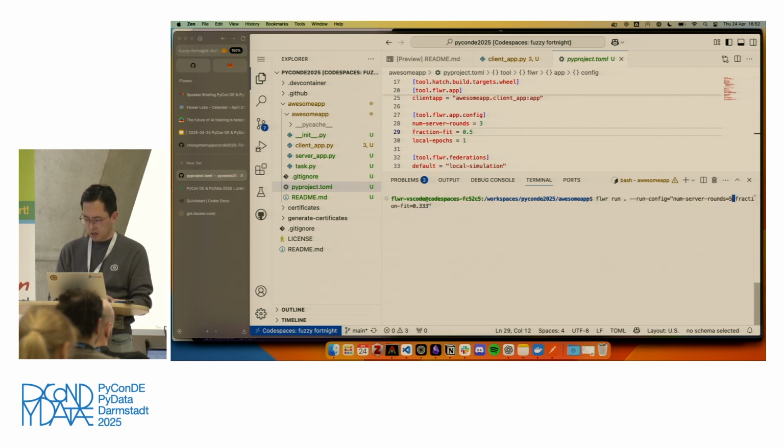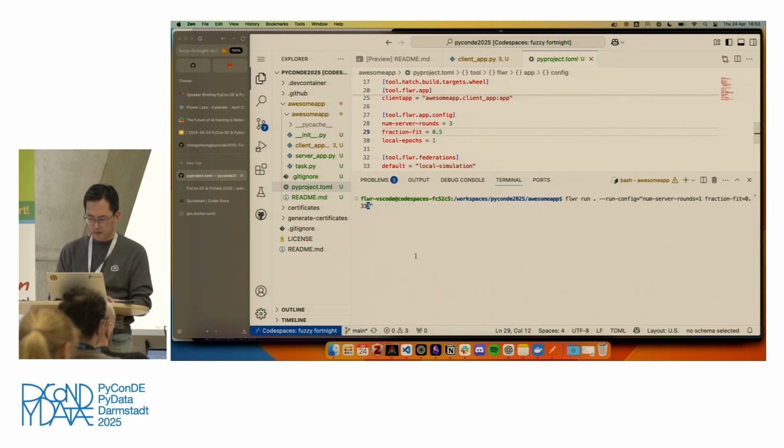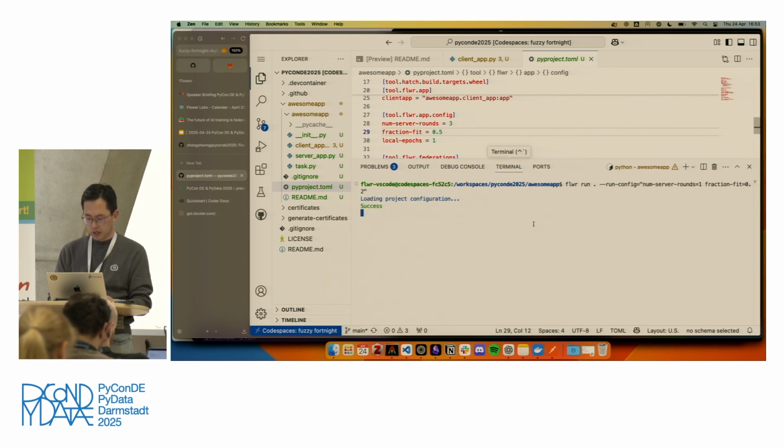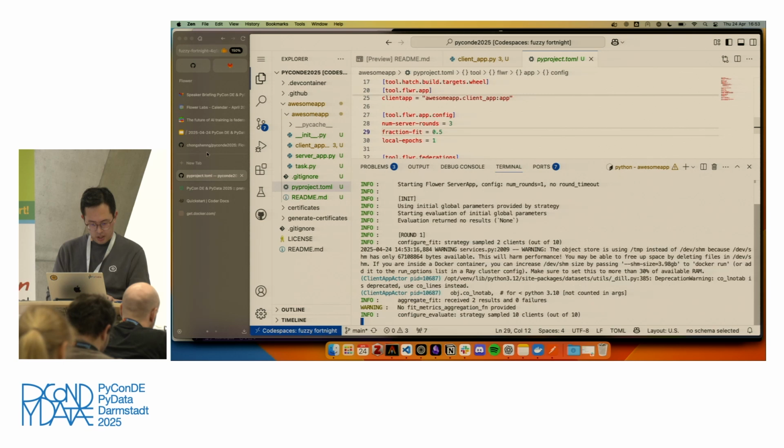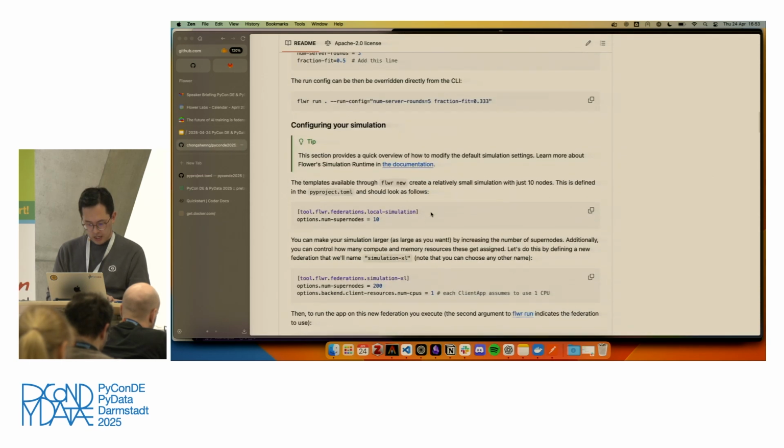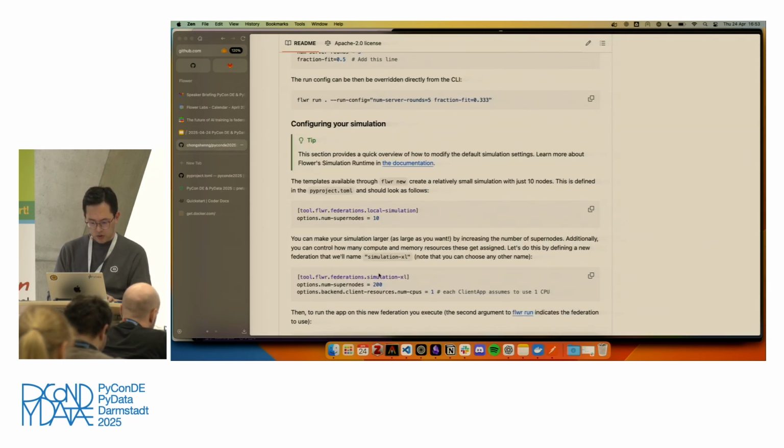Let's just say I want to run 1 round for the sake of simplicity, and then the fraction fit, instead of 0.5, I'm going to do 0.2. It will go again, and hopefully now you see that it only samples 2 out of 10 clients, so that's perfectly fine, right? So the values that you pass during the flwr run also update the actual execution. Then you can configure it if you want to run with many, feel free to do so.